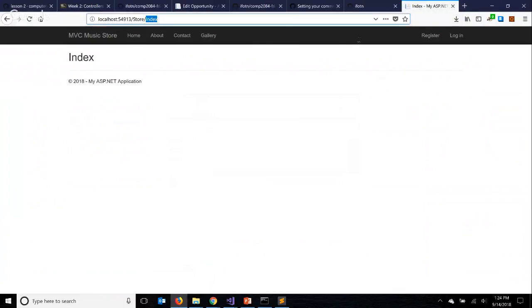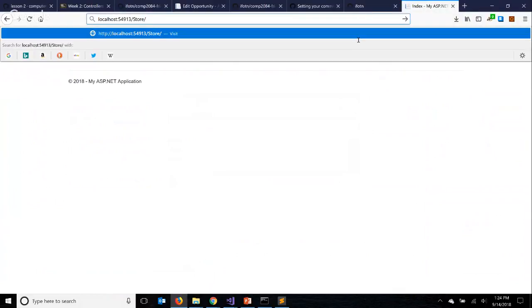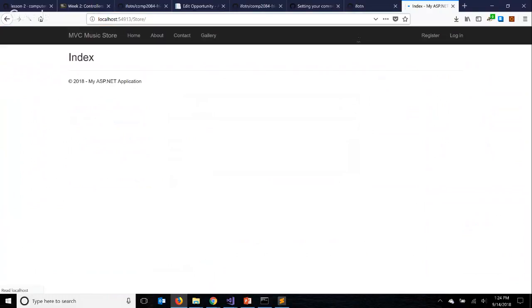The store index works. Is this going to work, do you think? If we take index out, is it still going to work? Yep, works fine. So index is the default method. If we don't specify what method we want to call in a controller, it will automatically call the index method. So also we get friendlier URLs, right? /store is a better URL than /store/index.